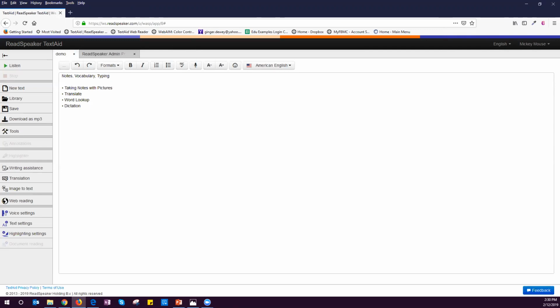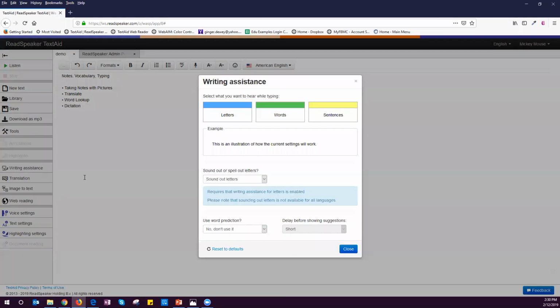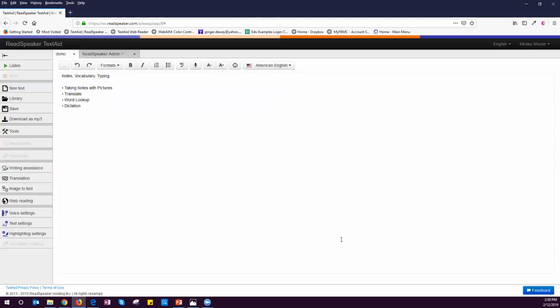Let's see, there appears to be some more questions here. Hang on. The writing assistance tool. Writing assistance is not grammar. It's going to sound out letters, words, or sentences, and it will give you word prediction. All it's basically doing is helping you write a sentence so that you haven't started the sentence one way and then taken a left turn in the sentence. By hearing it read as you're going along, you tend to stay on better track.